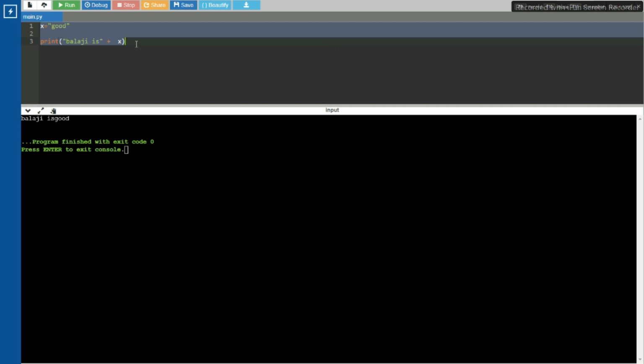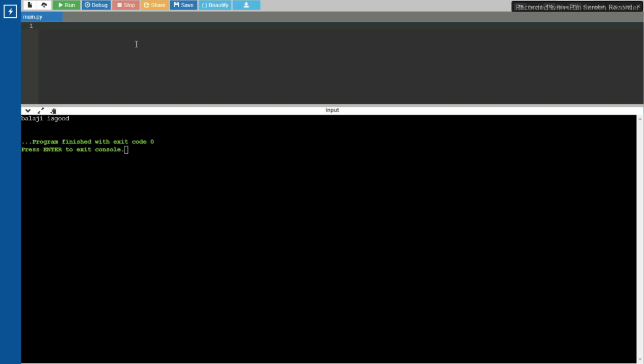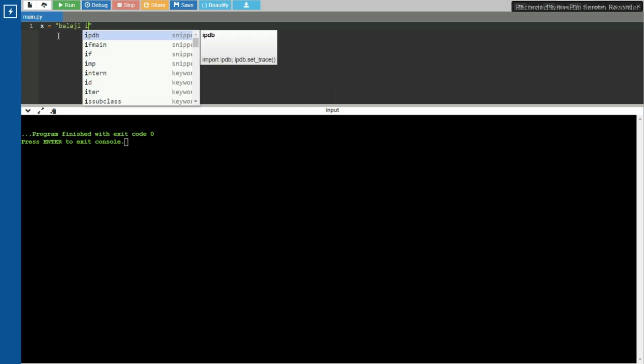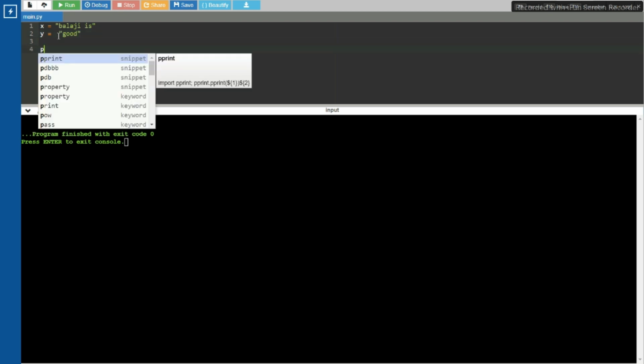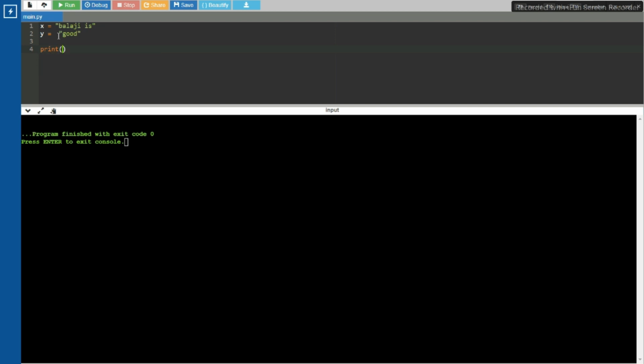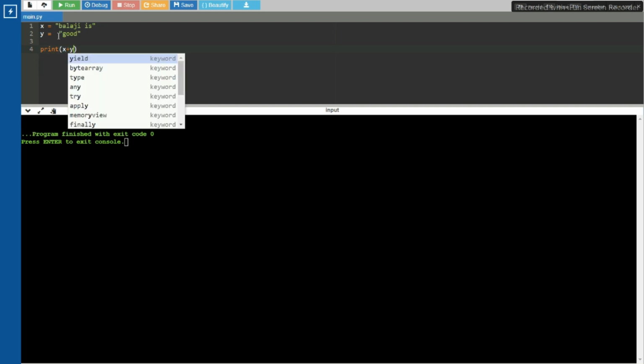Let me show another example of two variables. Let us see two variables example. First let me clear this all. Now let me type x equal to Balaji is. I defined x as Balaji is, and then y equal to good.